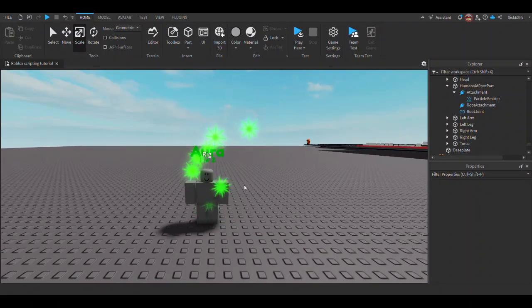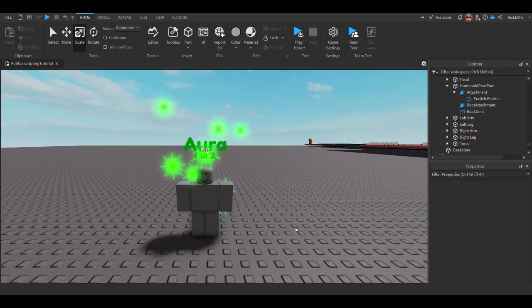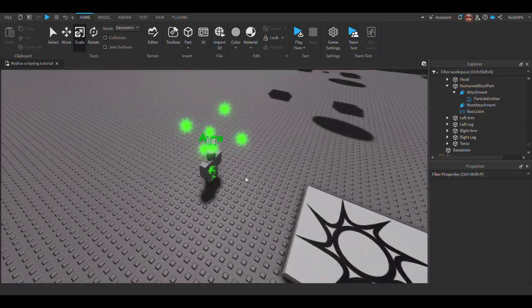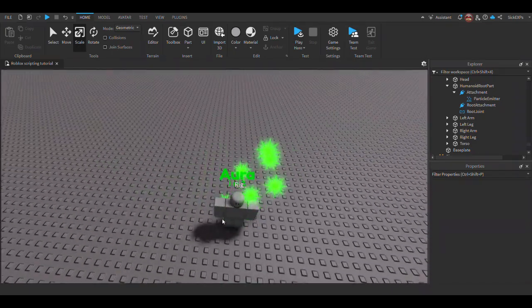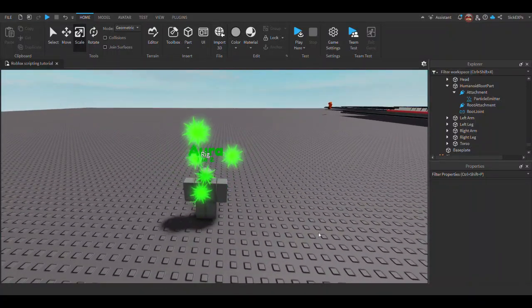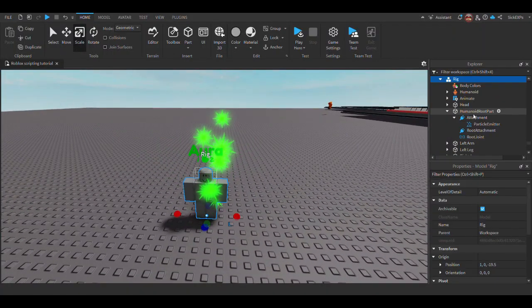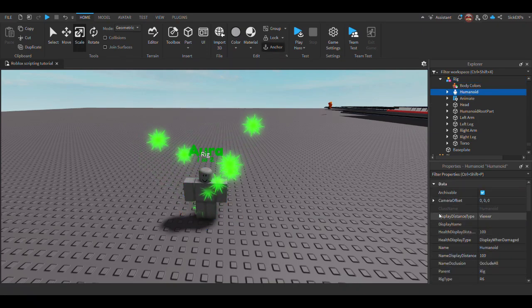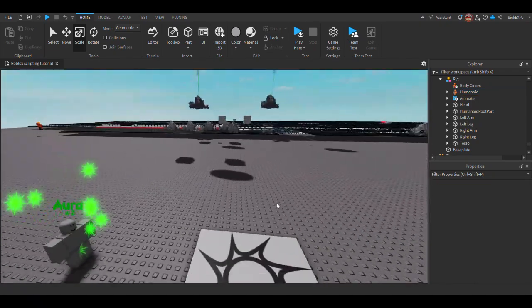Now that we did that, we can now pass on to the second part, which is making ground auras. So ground auras will be some stuff on the ground that spin around the player or just do cool stuff. So what you will want to do, just something to add, you want to go into the humanoid and change the display distance type to none. So you can't see the rig name above it.